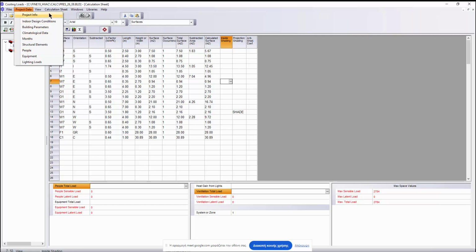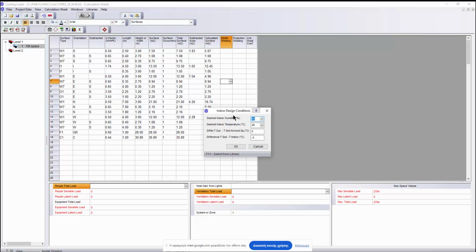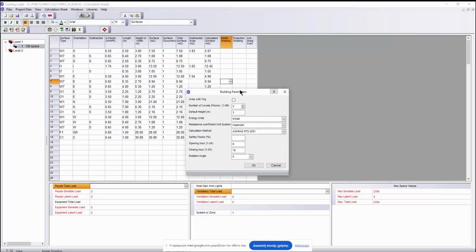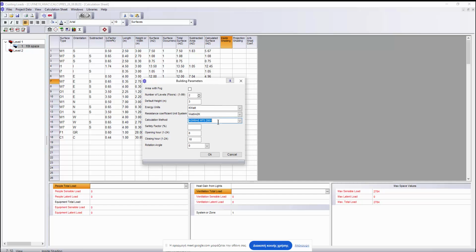Project info, again, is the main printouts from the headings. Indoor design condition, I can define the inner temperature that I want to have on my space. Building parameters, I can define the calculation method and also a safety factor for the load.